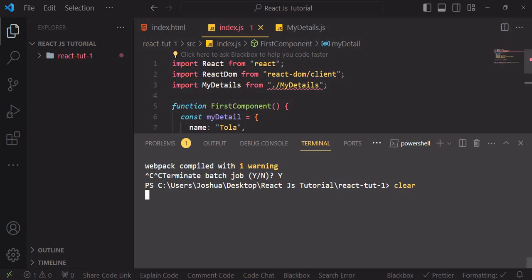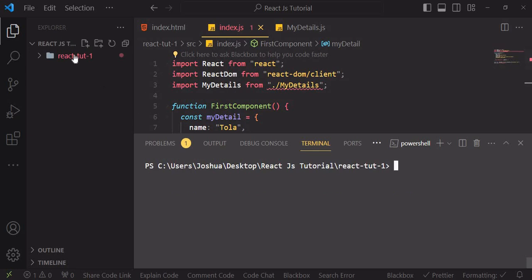Alright, so what we want to do is move back to the React.js tutorial folder, because apparently where we are now, we are in React Tut 1. But we want to create a new React app, and we don't want to create it inside of React Tut 1. We want to create it as a subfolder of React.js tutorial. So how do we move up to the parent folder? All we have to do is type cd .. and that is going to take us to the parent folder of this folder.